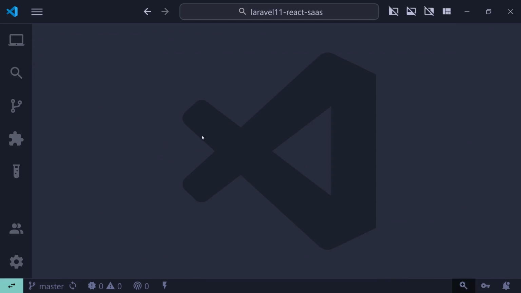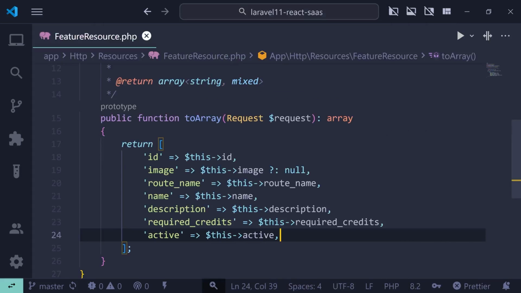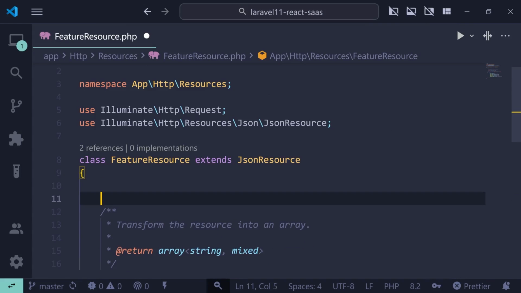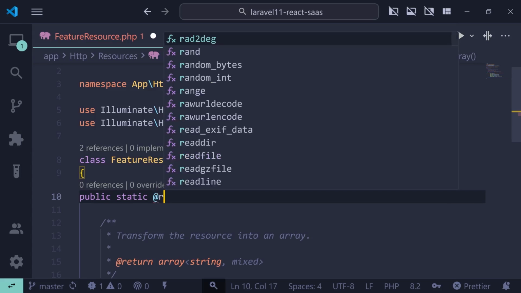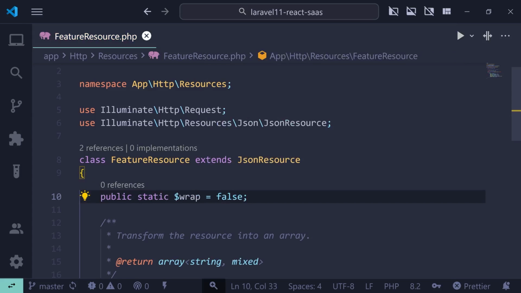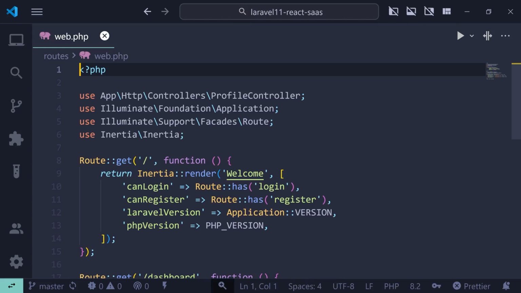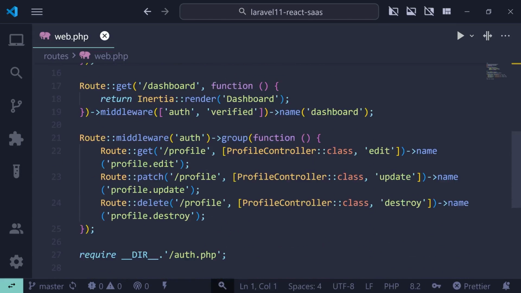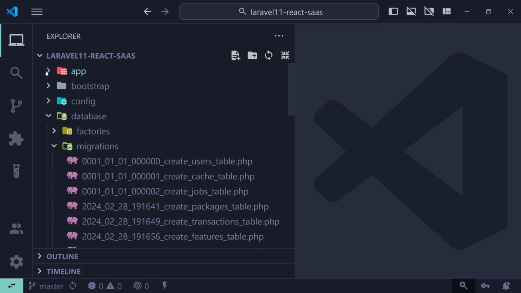I can close that and I'm going to open... Actually, I need to do one additional thing in the feature resource. I am going to create right here public static wrap equals false. So I'm disabling wrap for this feature resource. Okay, I'm going to close this. Now let's open web.php and scroll down below, and I'm going to define the rules for the feature one.